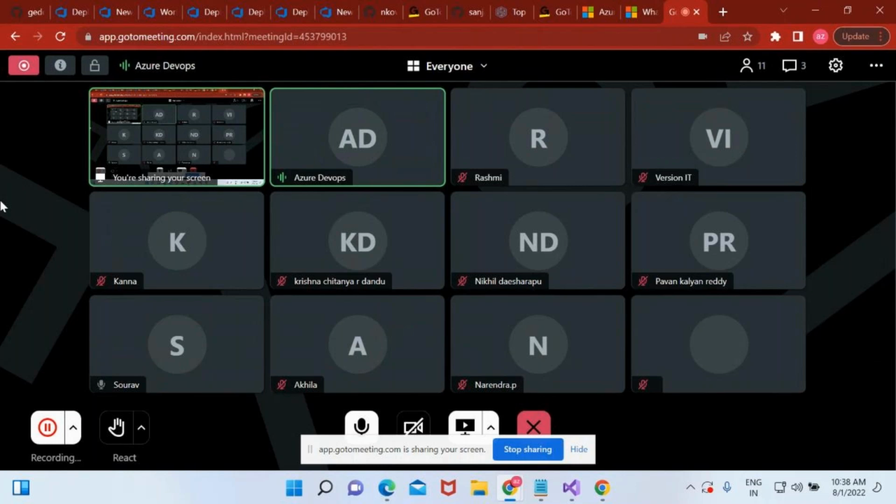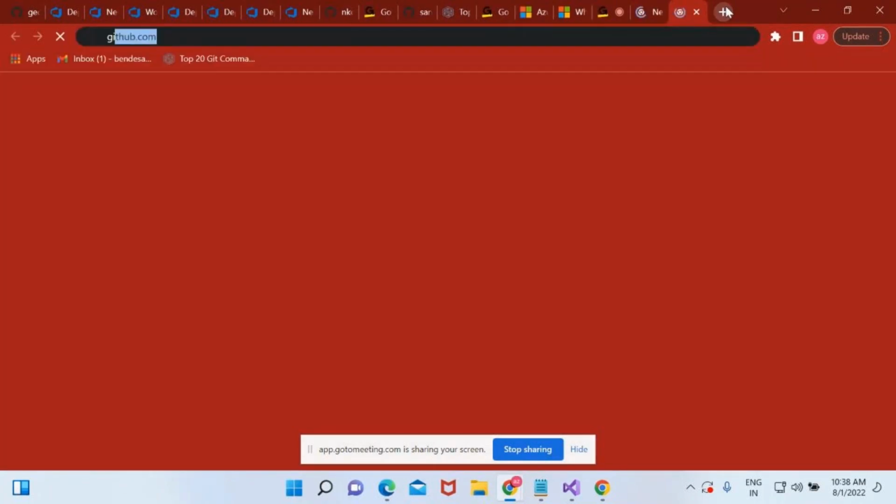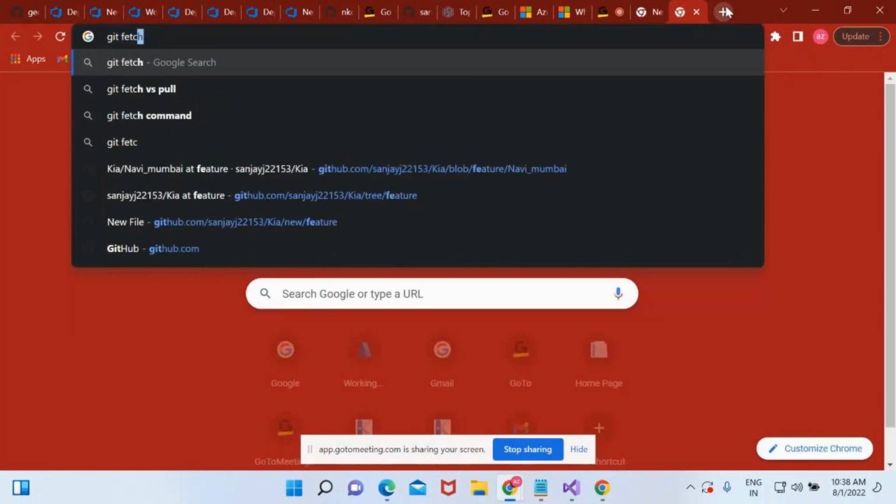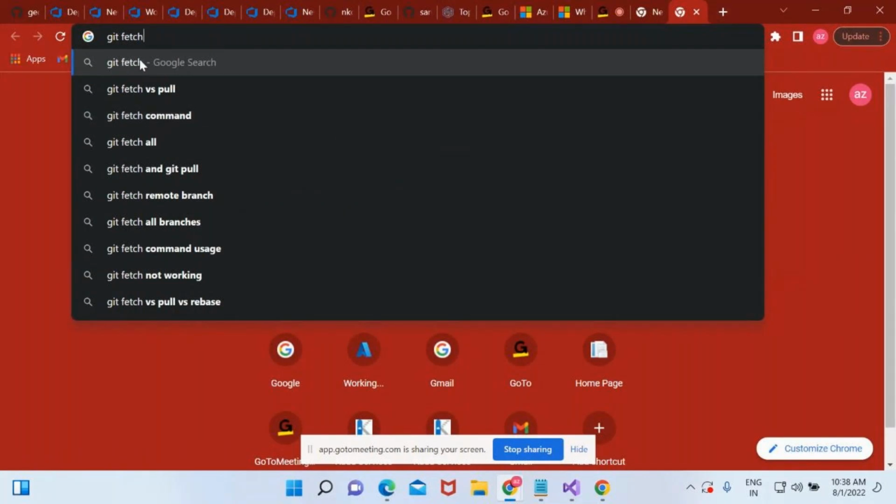But I don't want to pull the changes. I just want to see the number of files that got changed. So if you remember, I have asked this question earlier. So the command to see it was git fetch. See, git fetch is the command to find out the number of files that got changed in the remote when compared with your local system.